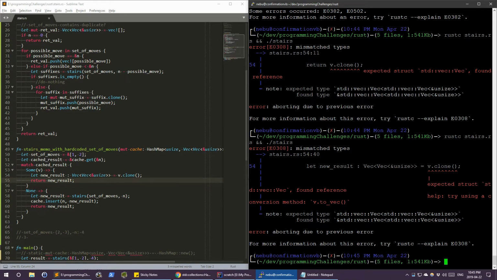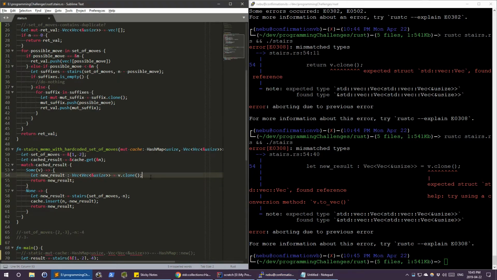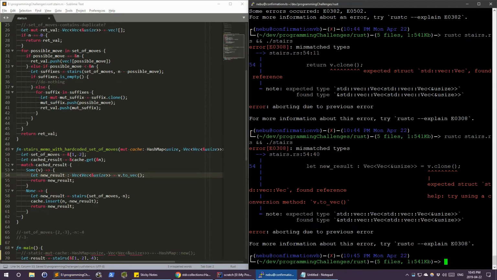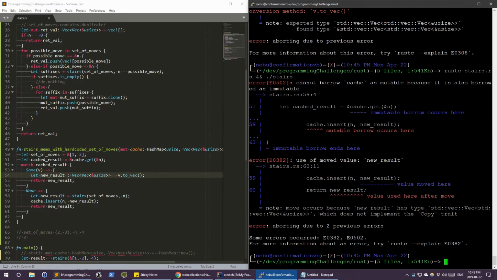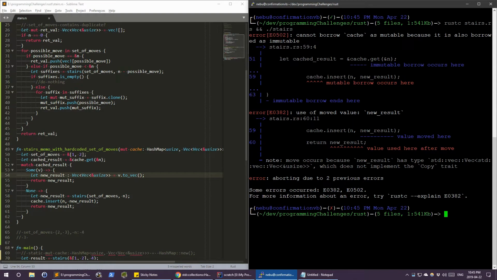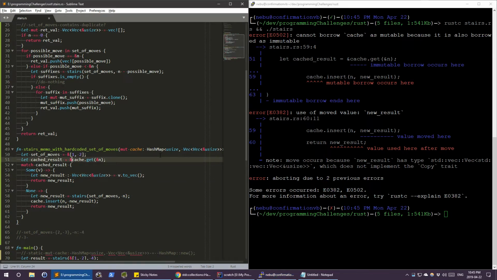Try using a conversion method to vec. v to vec. Is this what they mean? Hang on, let me clear and rerun the compiler because I'm getting cannot borrow cache as mutable. Here. Immutable borrow happens here. Nope, okay. So I'm gonna give up here because I think I really need to spend time reading about this whole borrow concept in Rust. I don't think I can fake my way through it with cargo culting.